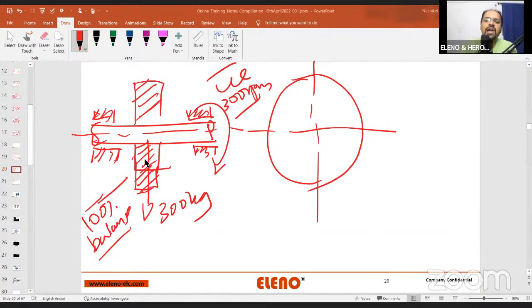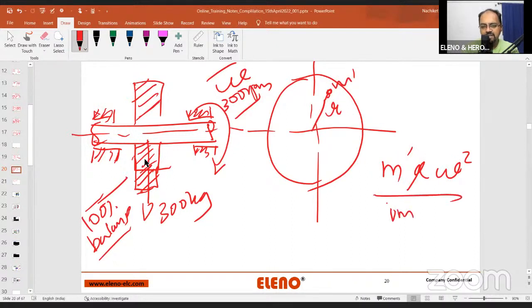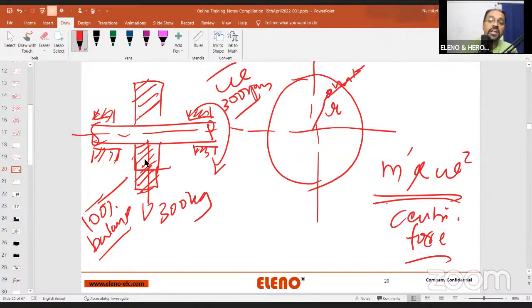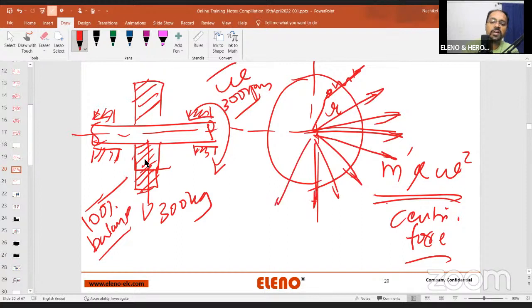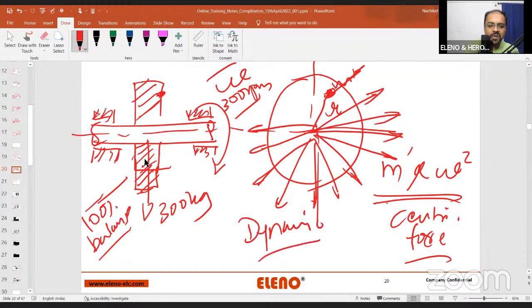Okay. So if I have an imbalance at a radius with m dash, I will be getting m dash r omega square as an imbalance mass. Am I right? Or it is a centrifugal force. And what is it that it is going to do? It is continuously going to change its direction. The magnitude will remain m dash r omega square, but it is continuously going to change its direction. Yes or no? So you'll have a continuous change in direction when it comes to an imbalanced mass, and then the load on bearings will be a pure dynamic load.